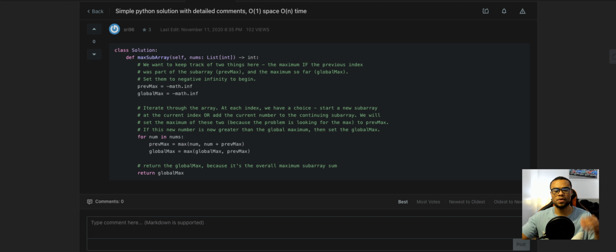Alright, so this dude. Look at that. Yeah, that's pretty decent. O(1) space, O(n) time. Oh, he keeps track of the current number plus previous. This dude is even in the if statement. Ah, that's interesting. This dude keeps previous max, which is the max of.